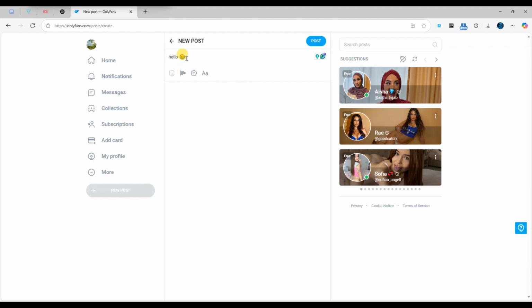Make sure your content follows OnlyFans guidelines. You can also add poll, add quiz, and change format text. Once everything looks good, click the post button and your content will be live for your subscribers. And that's it. Now you know how to add content to OnlyFans.